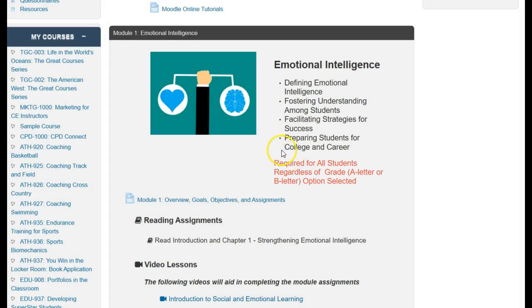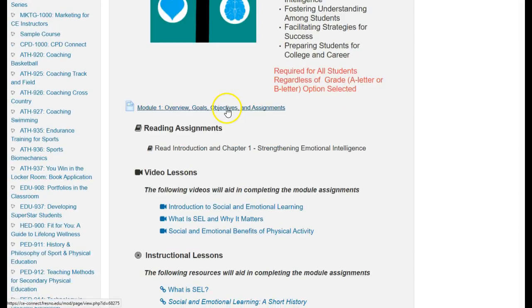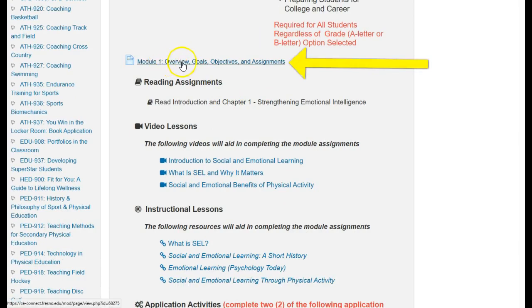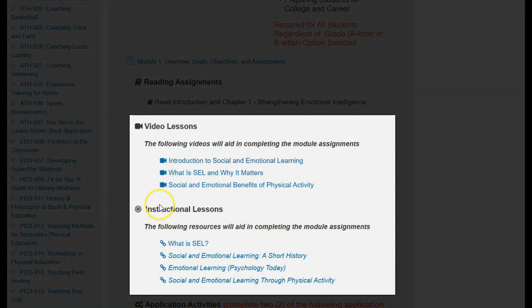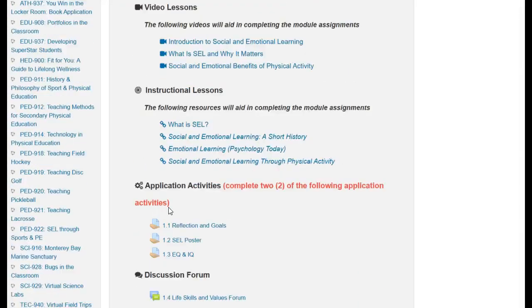Each module is set up in the same way. Here's a little quickie indication of what the module's about. Right here you'll find the overview, goals, objectives, and assignments. So check that out to get a little bit of direction on each of the modules. Your reading assignment in the textbook is here. And then there are some helpful videos and instructional lessons off of the internet. These are provided to help you with your assignments.